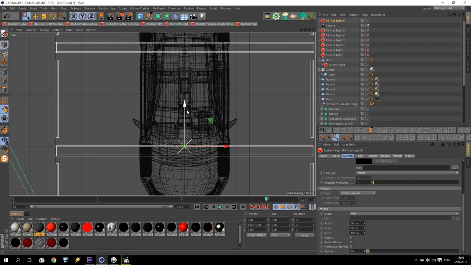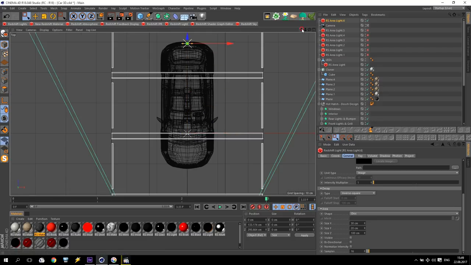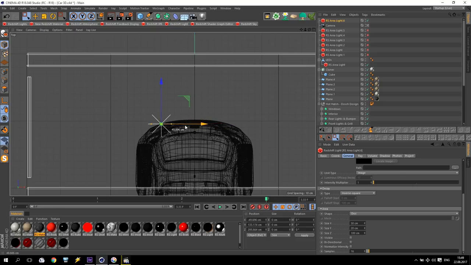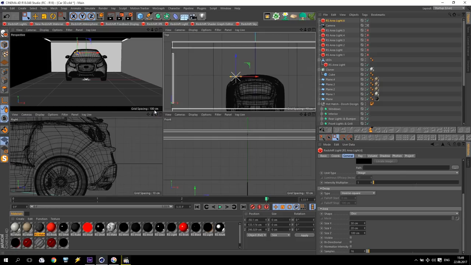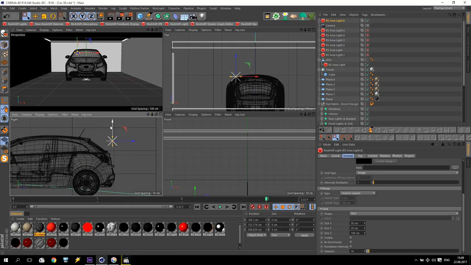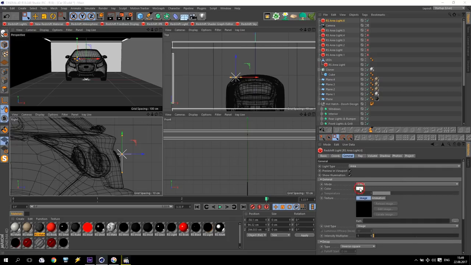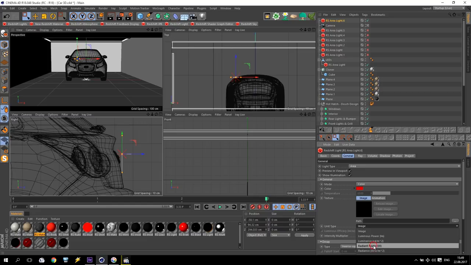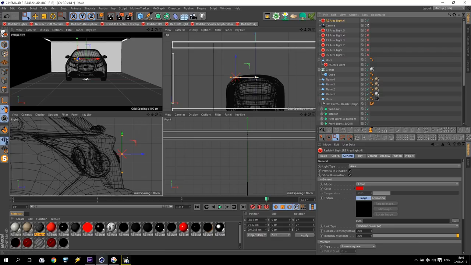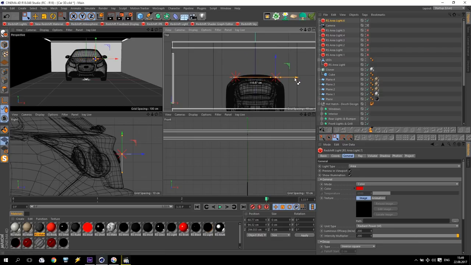Don't forget, this blue one is the direction of this light. So put it somewhere here, top, and put another somewhere down, exactly where you have the backlights, the stop lights of your car, like this. So change the color of this light. I will use a red, maybe a little bit dark red. And also I will set the standard radial power to 0. So take this light, hold Ctrl on your keyboard, drag and drop.